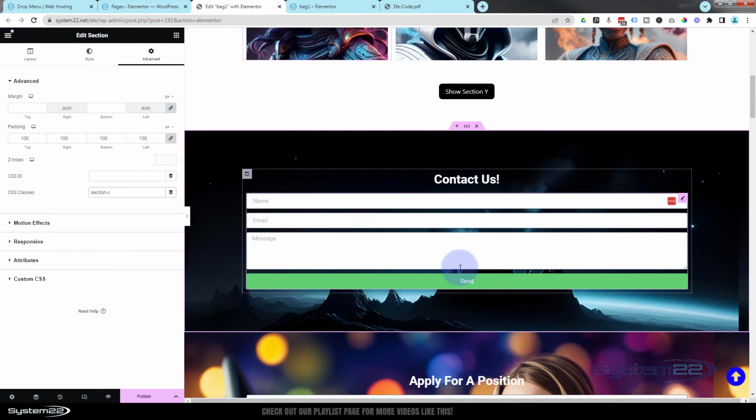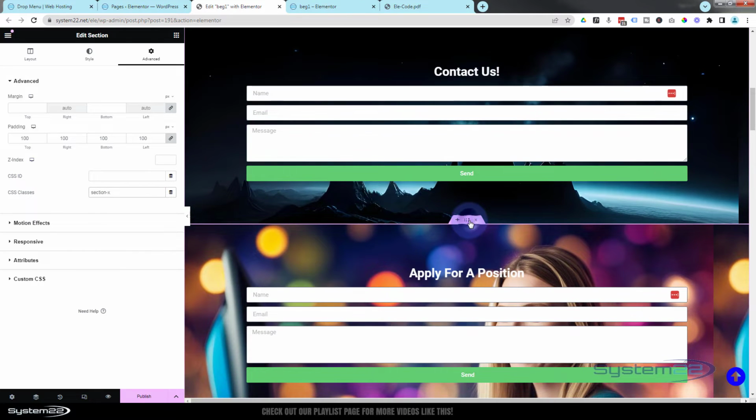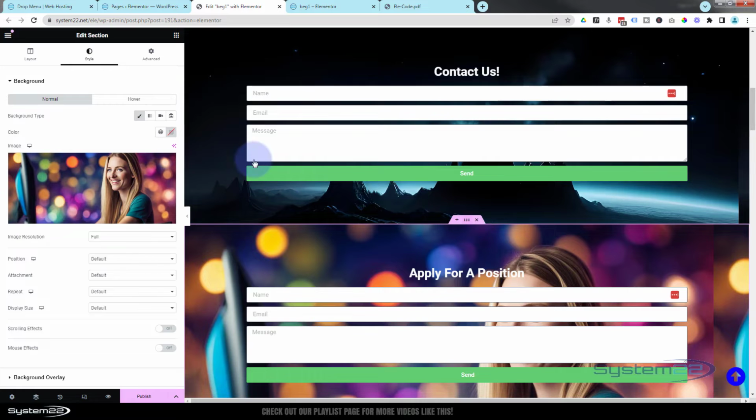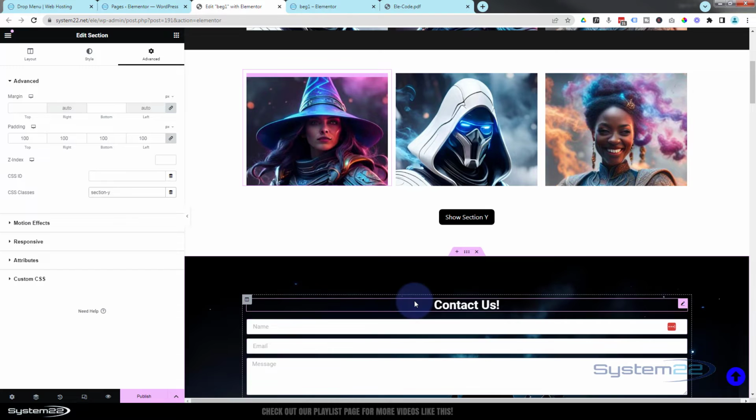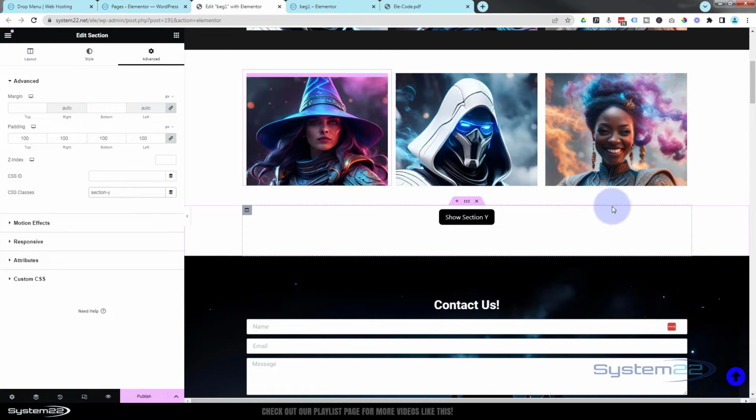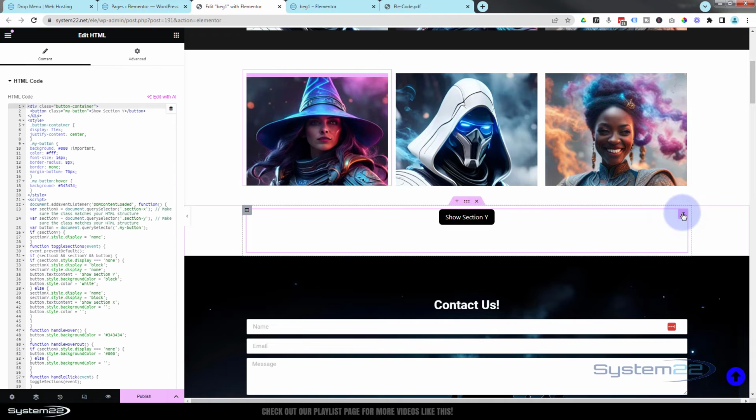I'm not going to go back there. We'll go into this one. Over to Advanced yet again, remembering classes, not IDs. We'll put that in there, and I'm going to change that to a Y. Great. Now we've given these handles that the function can grab. Let's go back into the function itself here.